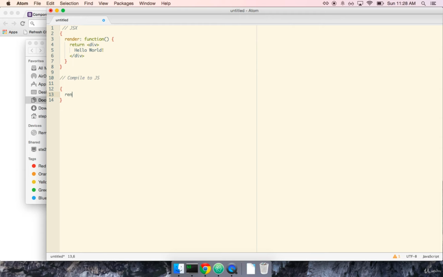What we end up with is something that looks like a function, and then we'll return React.createElement of div, null, and it has contents of hello world. So when we write our React component, we're going to use JSX. When we expect our browser to render it, to actually execute this code, it must first be compiled to JavaScript. And when it gets compiled to JavaScript, it ends up looking like this.